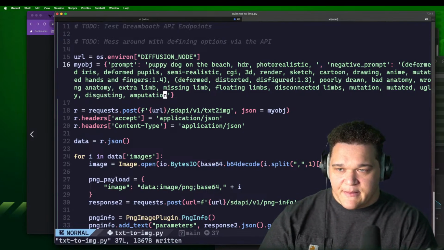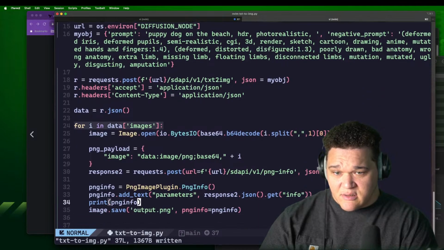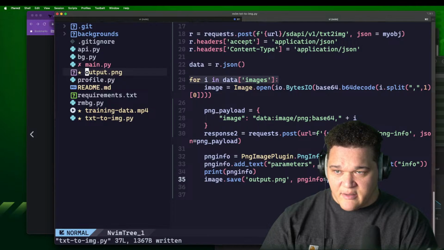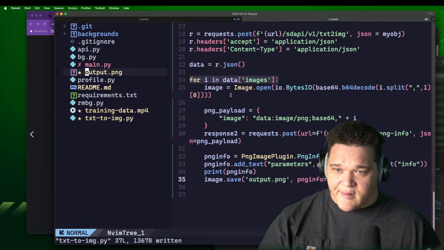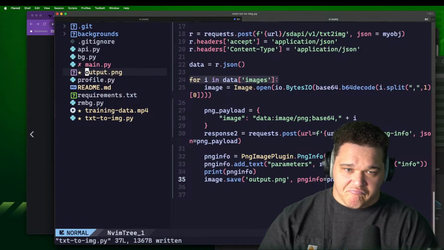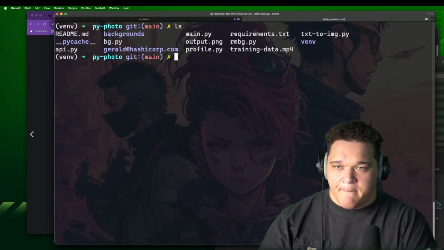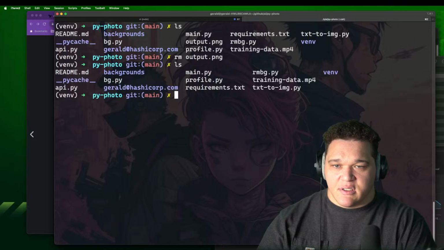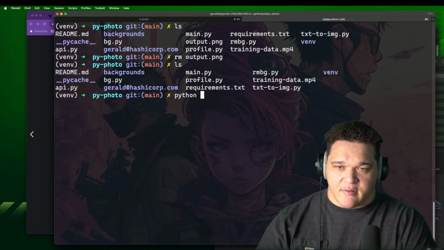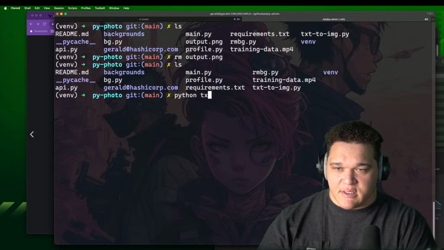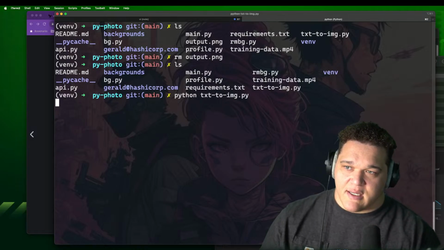All right. Now, if I run this, I should just get an image out of it, a new output.png. I have one right here. We should just delete that bad boy, and then we'll run this. Okay? Let's do it. Move output.png. Python, we're in our virtual environment. Gucci. Text to image. Let's see what happens.